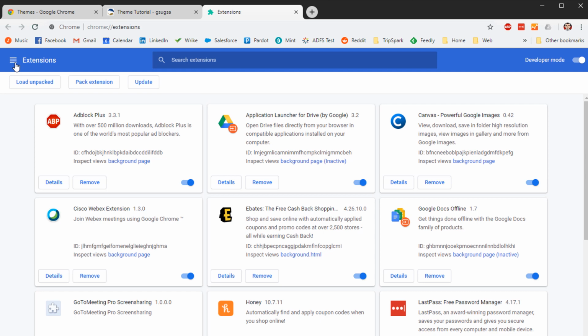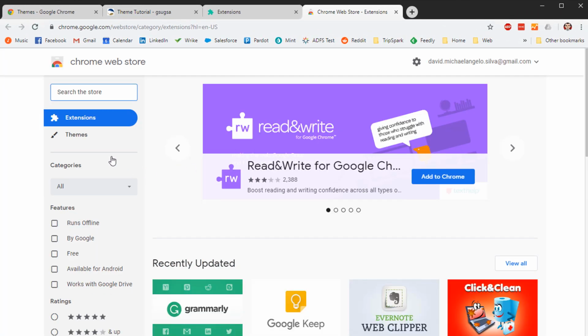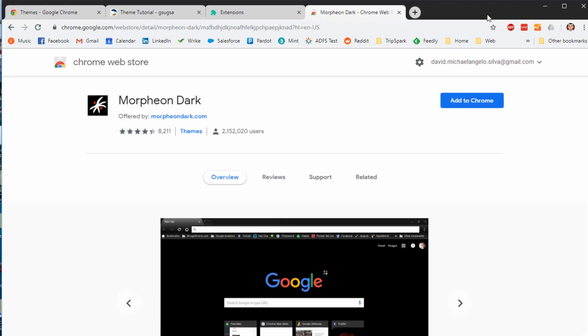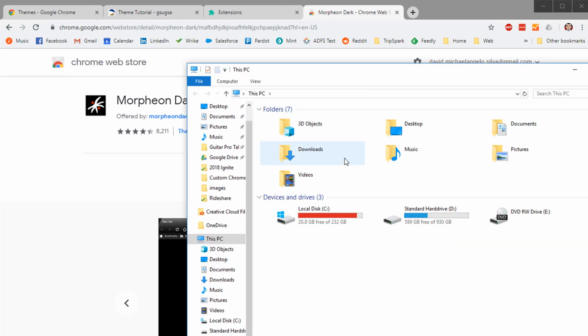One of the first things I'm going to do is open up the Chrome Web Store, because what I want to do is find a theme that I can just quickly install, that will allow me to find the necessary files to create my own custom theme. So here I am. I don't particularly like this theme, but whatever, here it is. I can click Add to Chrome. But first, I'm going to show you where to go to find the necessary files.